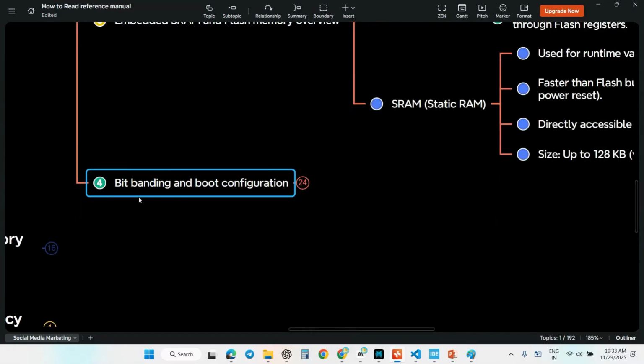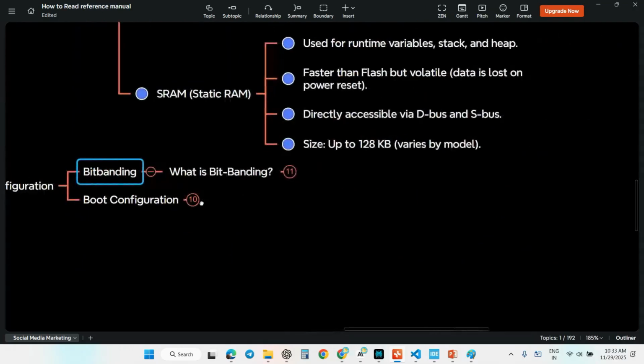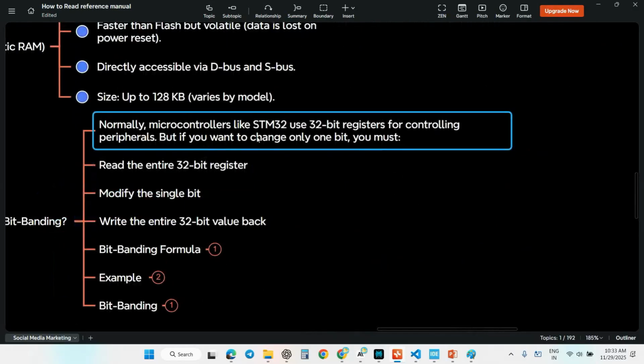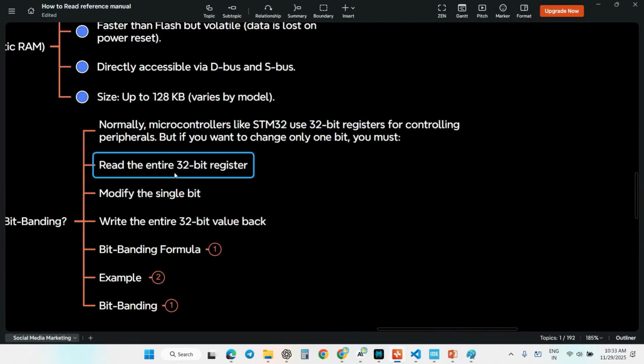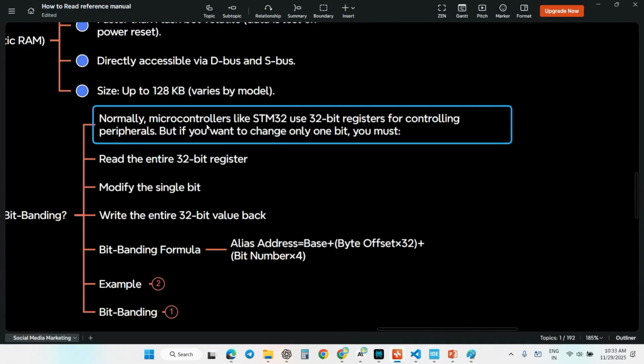Another thing is bit banding and boot configurations. What is meant by bit banding? Normally your microcontroller, like the STM32, uses a 32-bit register for controlling a peripheral. But if you want to change only one bit, you must read the entire 32-bit register, modify the single bit, and write the entire 32-bit value back. You know this concept already.